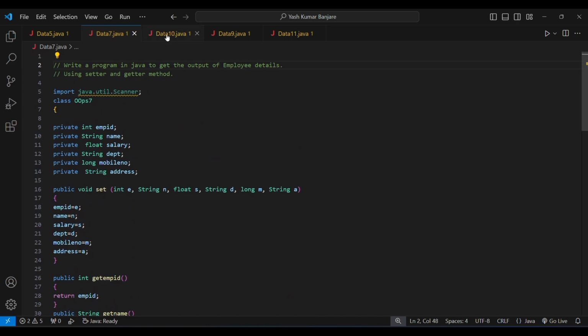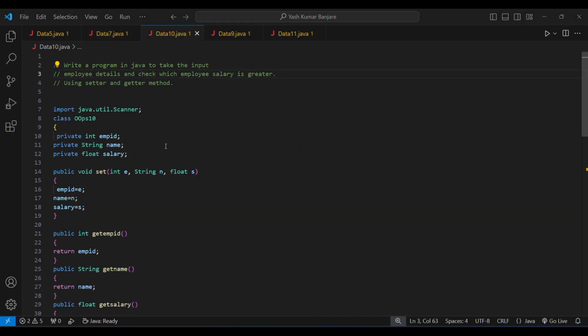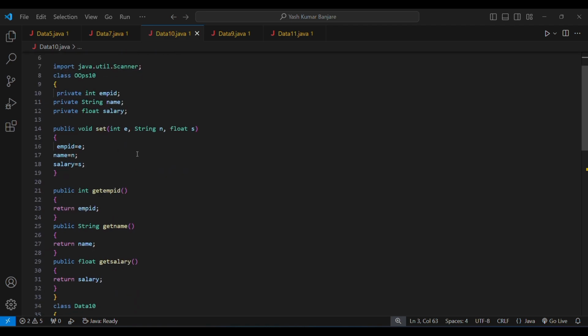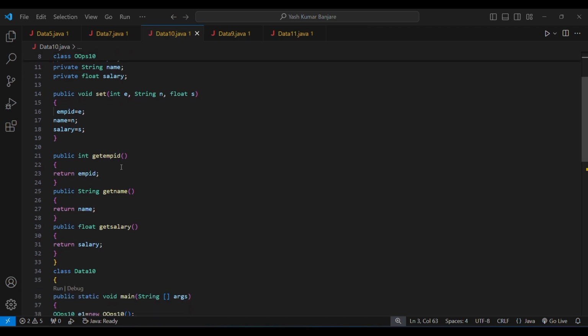We take another example. In this program, we take the input employee details of any two employees and we check which employee's salary is greater. Here we declare the following private variables: int employee ID, string type name and float type salary. Here we create the setter method, that is public void set. Then we create the getter method like public int get employee ID, and we return the getter value, that is employee ID.